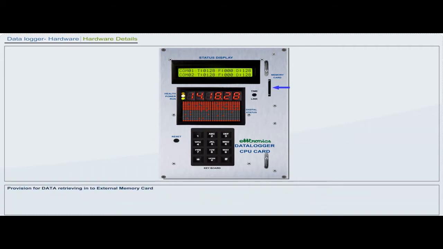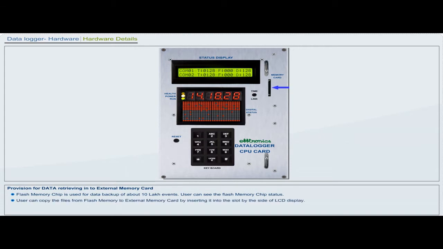Provision for data retrieving into external memory card. Flash memory chip is used for data backup of about 10 lakh events. The user can see the flash memory chip status. The user can copy the files from flash memory to an external memory card by inserting it into the slot by the side of the LCD display.